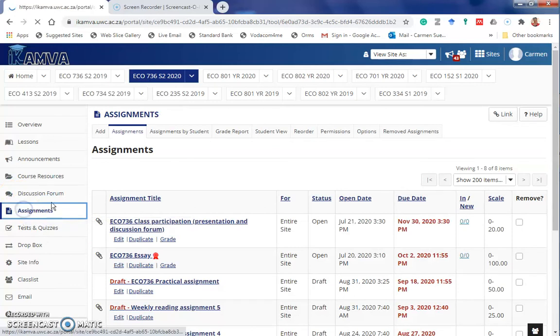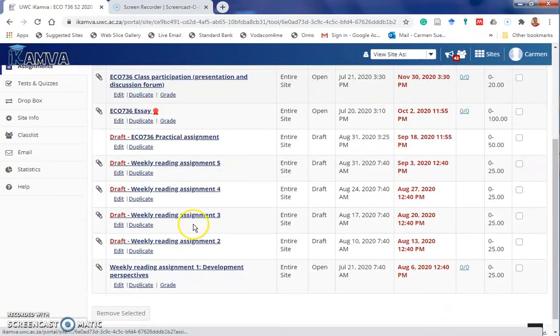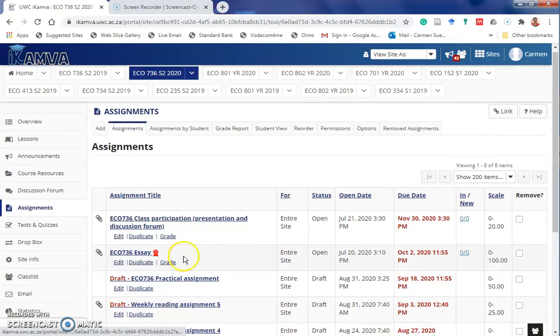Remember, all assignments are found here. Essays, practicals, weekly reading assignments, class participation. You have to upload everything onto Canva. Once again, it's not going to cost you data. This is a zero-rated site, so anything you upload or download is free of charge. That's why we're working on Canva so extensively.